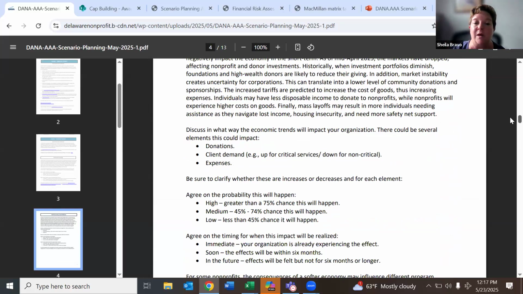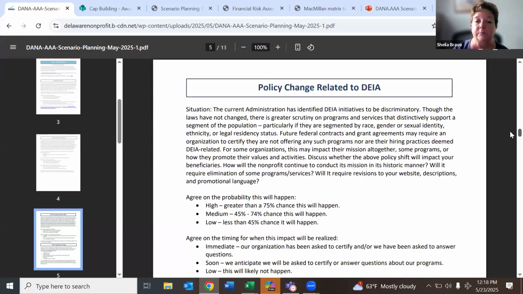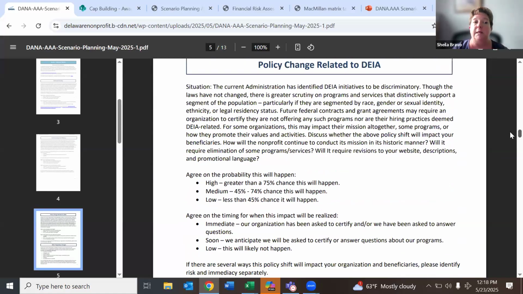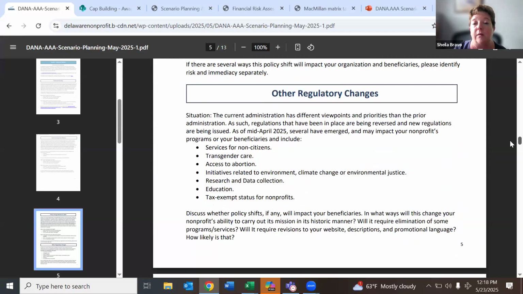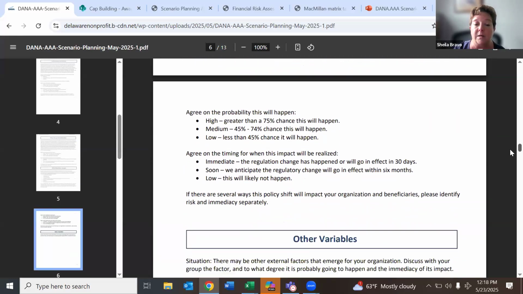But definitely for some of us, particularly if we're in the middle of a construction or capital campaign, or we think about our donors, that could be certainly a concern. Policy changes related to DEIA. For certain organizations, this could be a really great issue for them based upon their mission area or populations they support. So we put some perspective there. And then there are other regulatory changes. There are so many. We just encourage you to think about those that could be impacting your organization.